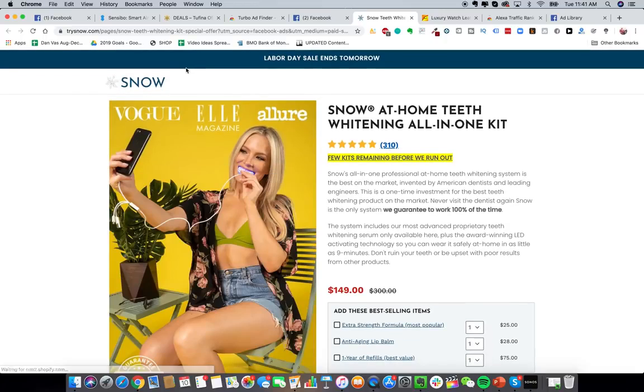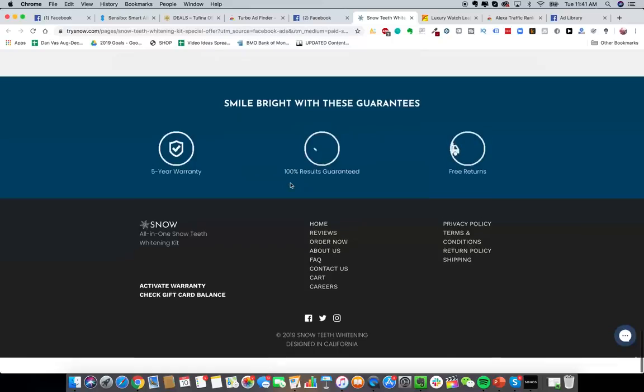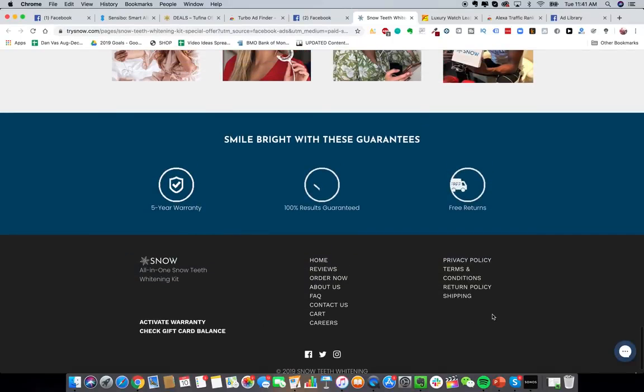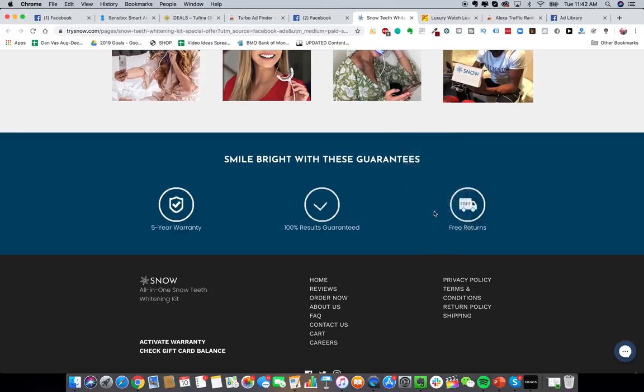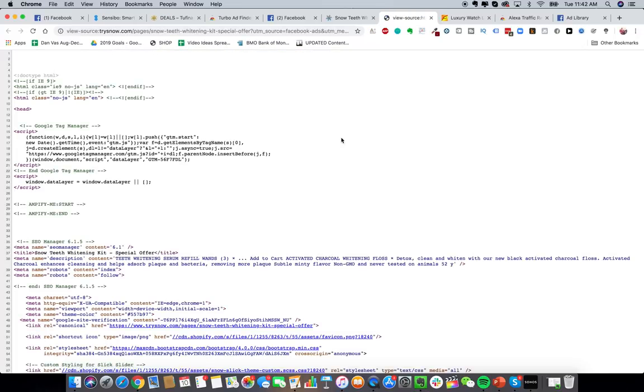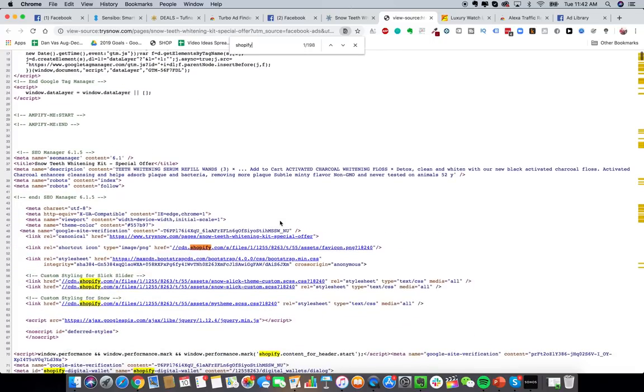So Snow Teeth Whitening, this is one of the biggest Shopify stores out there, and it definitely runs on Shopify. If we scroll down, we can see that it is Shopify. And to also basically find out if it's Shopify, you right-click, view page source, and then you can go and Command F or Control F, type in Shopify, boom. If it even says Shopify, you can see that it is running on Shopify.